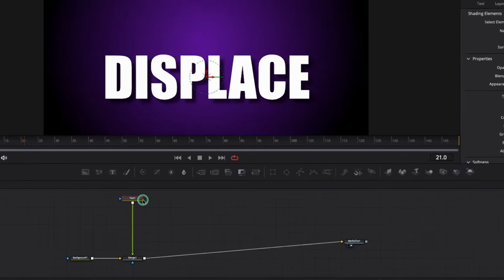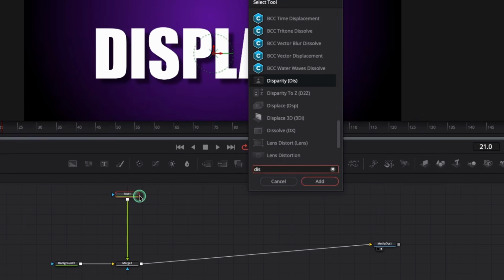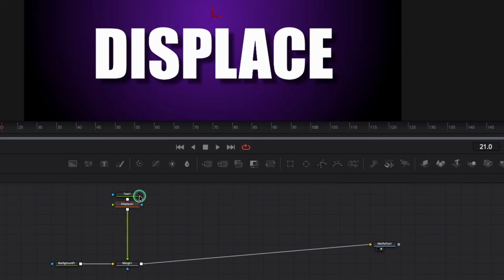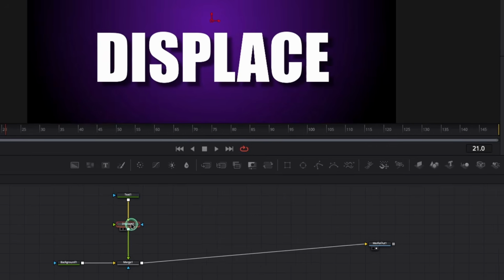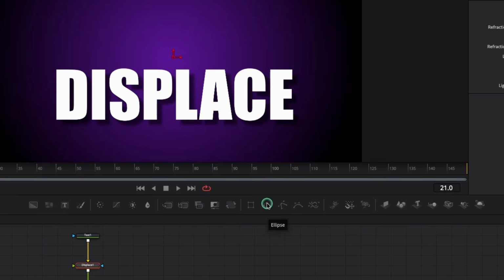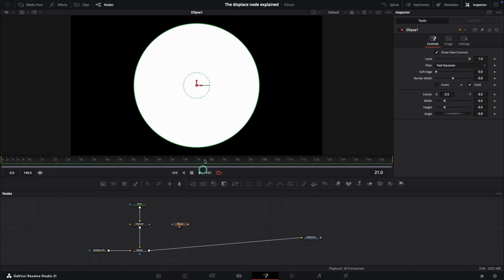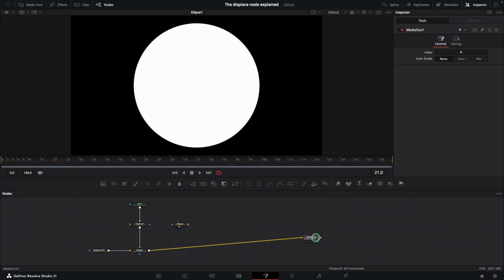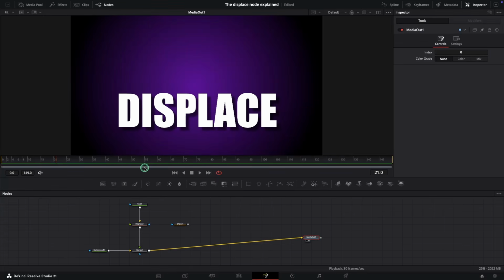Press Shift plus Space and search for the Displace node. Place the Displace node between the Text Plus node and the Merge node. Now let's bring in an ellipse mask. We're going to use this ellipse as our displacement map. If I load it into the viewer, you'll notice it's made up of black and white values. The Displace node reads these brightness values to determine how much distortion to apply.